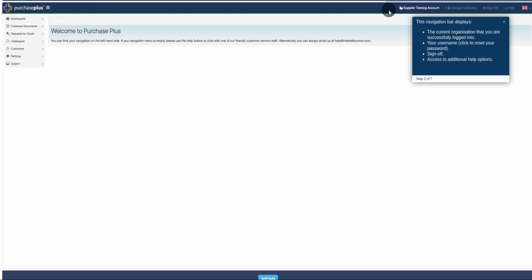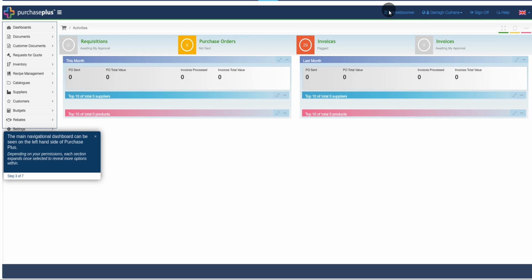Your username, click to reset your password. Sign off. Access to additional help options. The main navigational dashboard can be seen on the left-hand side of Purchase Plus. Depending on your permissions, each section expands once selected to reveal more options within.